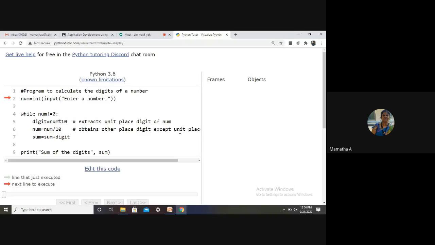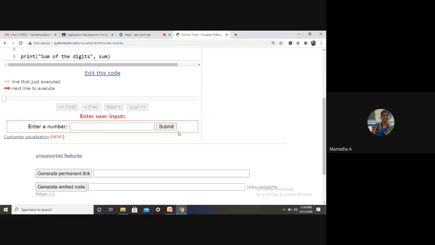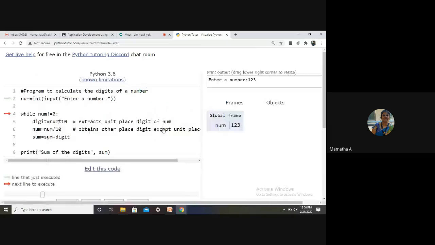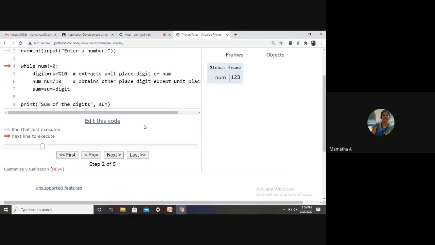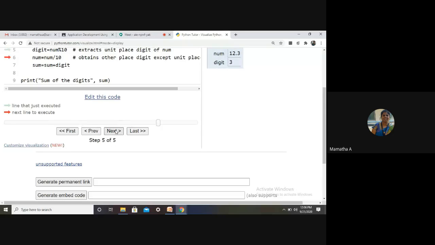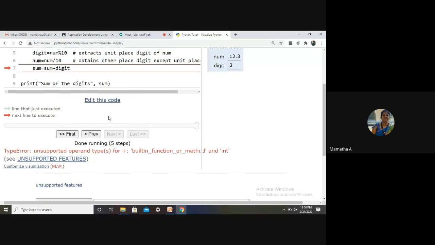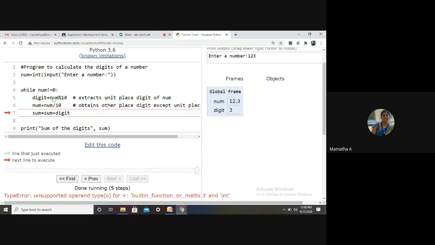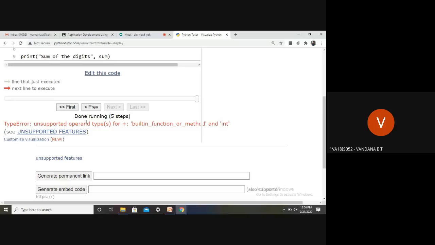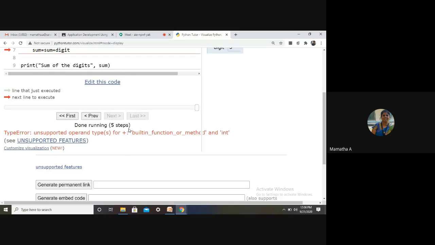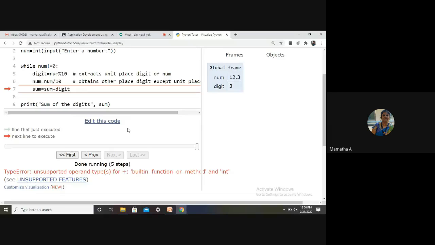What error will I get, students? Can you see the error? It is an interpreter, so all the lines are executed. But when it comes to this particular line, what happened? Can you see that? Sum is not initialized to 0. Where is that error? Type error, unsupported. Yes.